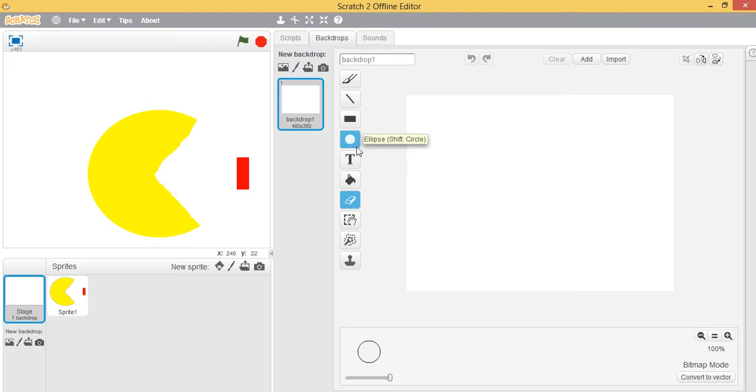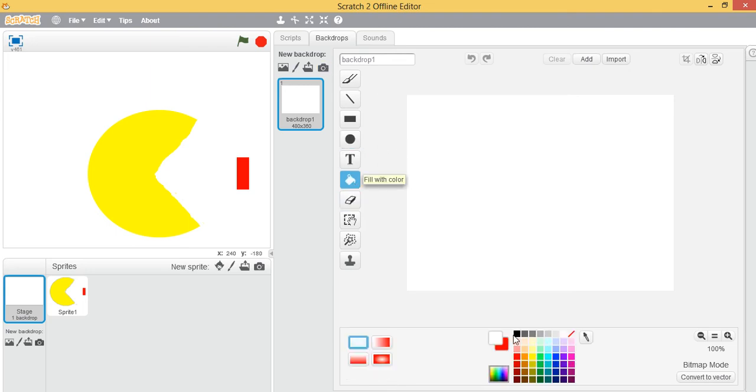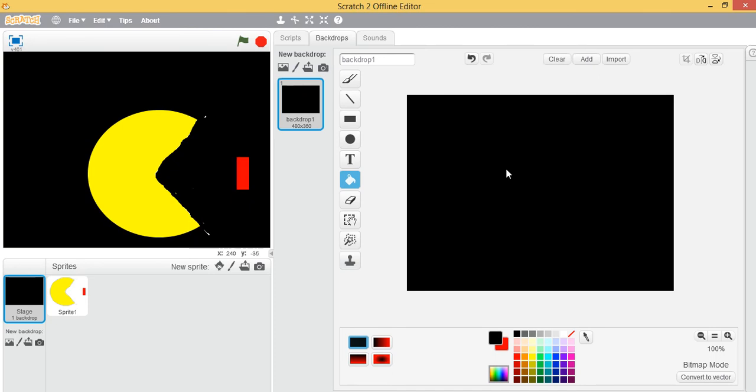So you can go ahead and select your background color. I like it to be black, so let's click black. And you will see that it is quickly reflected onto the stage area.